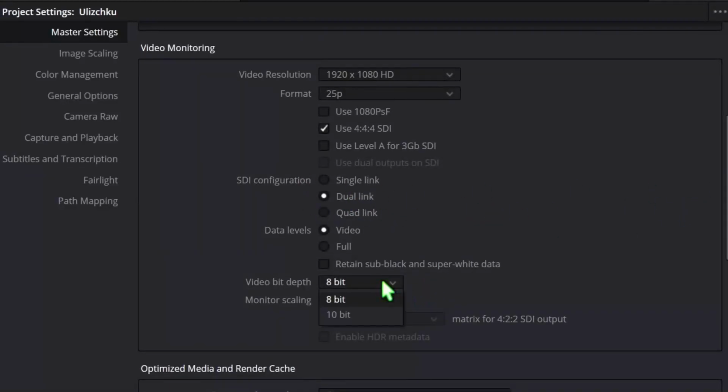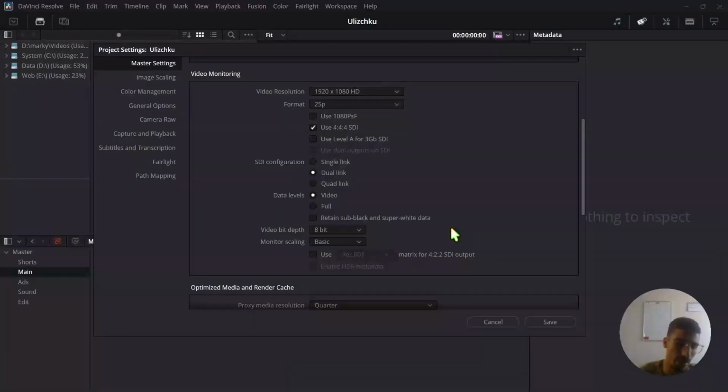For video bit depth, I put 8-bit, because if you have a regular laptop or regular computer, 8-bit is your choice. And I think we could choose basic or bilinear monitor scaling. It's just an algorithm of video conversion, so you could choose whatever algorithm you want. It doesn't actually affect your footage strongly, so bilinear is also alright.